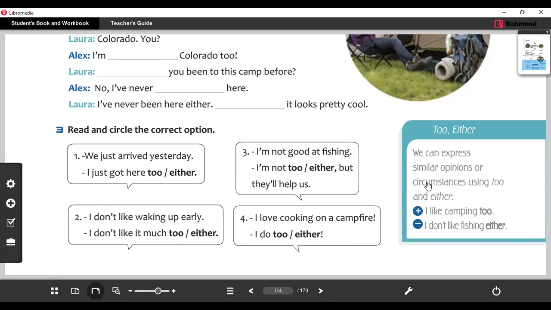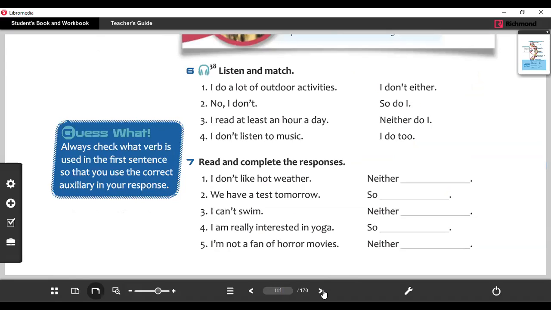Here we have a chart that says too and either. We can express similar opinions or circumstances using too and either. For example, I like camping too. I don't like fishing either. So then you are going to go to the next page, page 115.